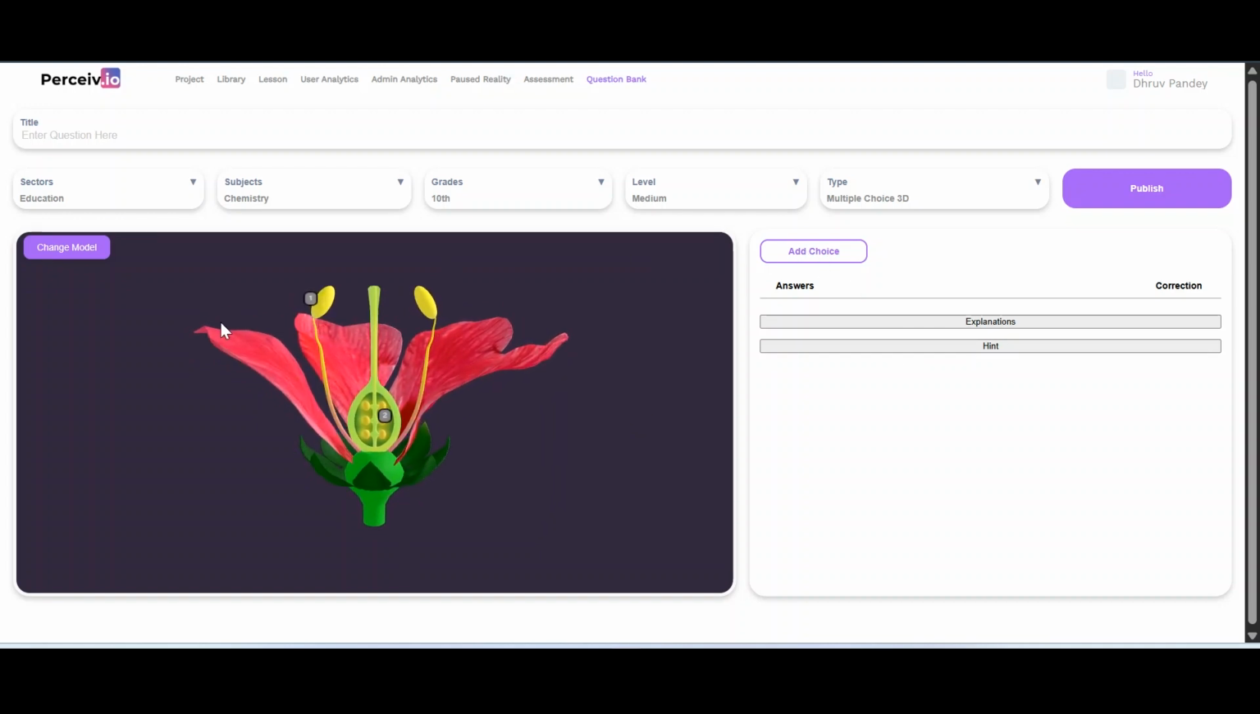We are going to create one question first: what is the component of the flower number 1.